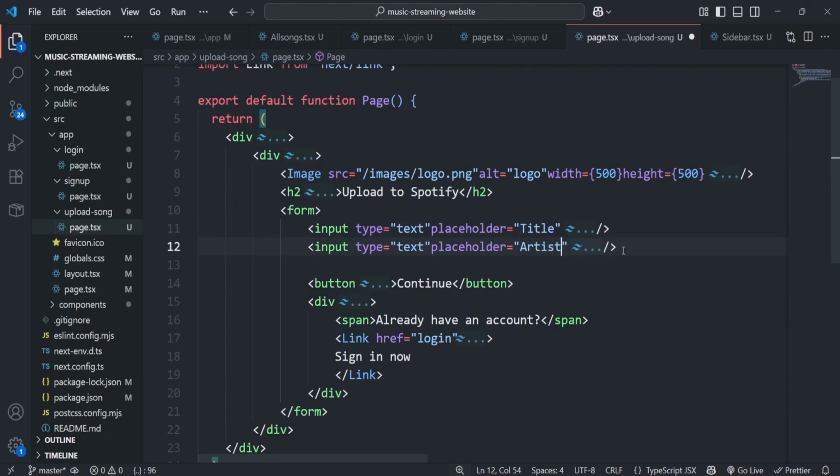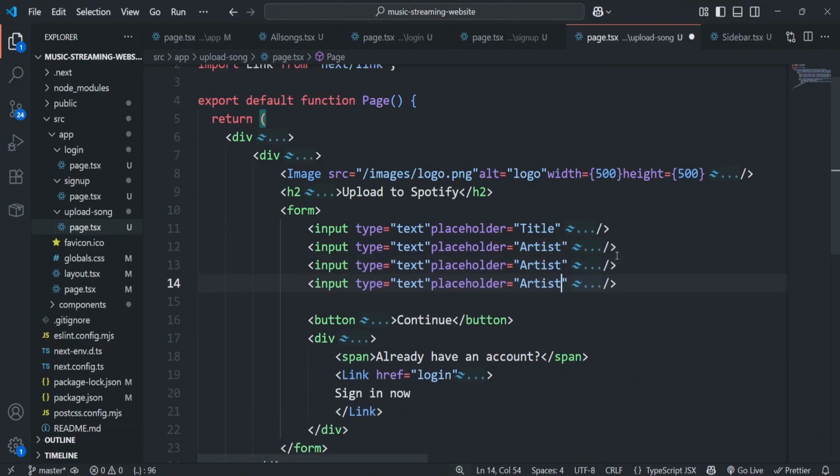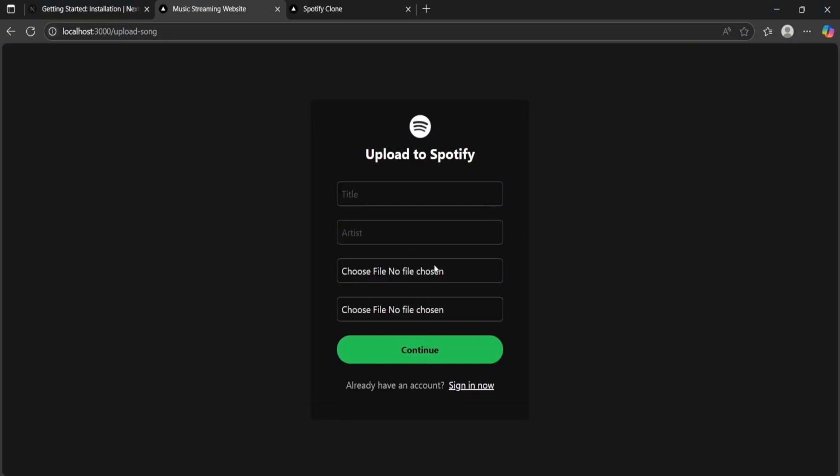Then I'm going to create 2 other inputs, but these inputs are not going to be of type text. These inputs are going to be of type file. Okay, so I'll give this one a type of file. I'll give this one a type of file. I'll save that. Now when I head back to the web, you can see that we actually have a title, an artist input, then we have these 2 files right here.